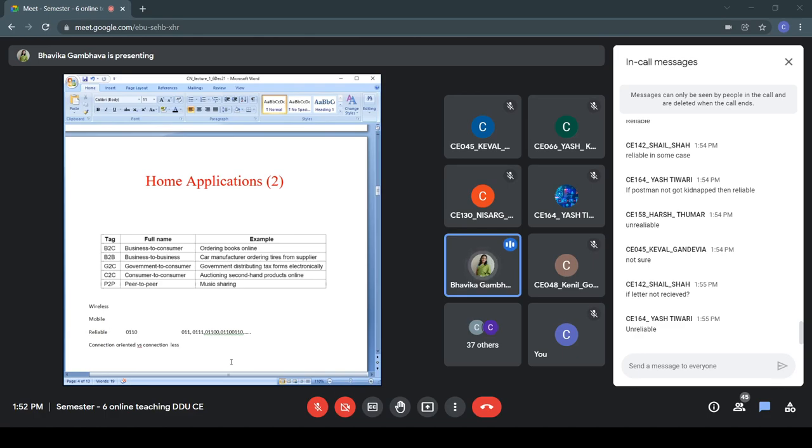So a postcard is not reliable because we will not even know whether data is delivered. We need to know that data is delivered and correctly delivered. If data is not delivered, then we need to know that it is not delivered. But if it is delivered, it would be correctly delivered. Then that is reliable. Is it connection oriented or connectionless? It is connectionless, yes.